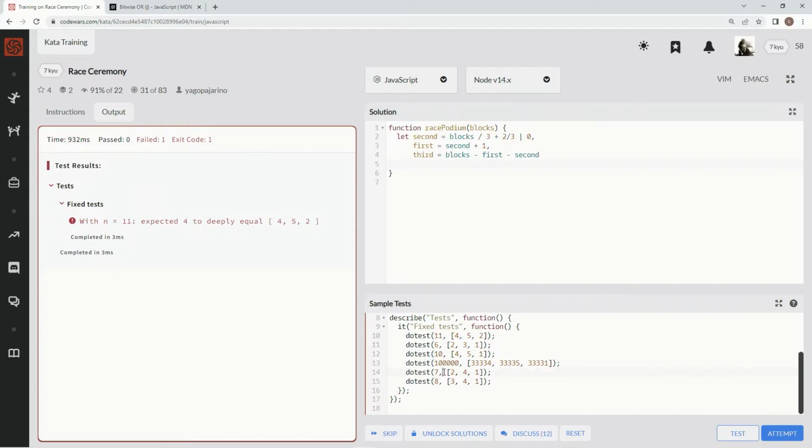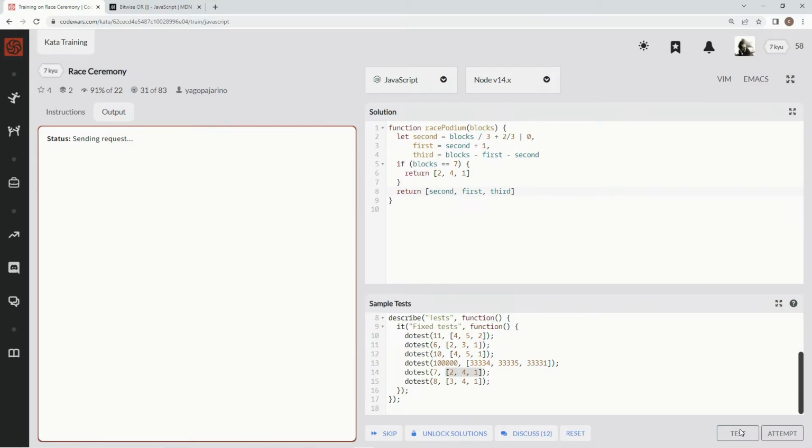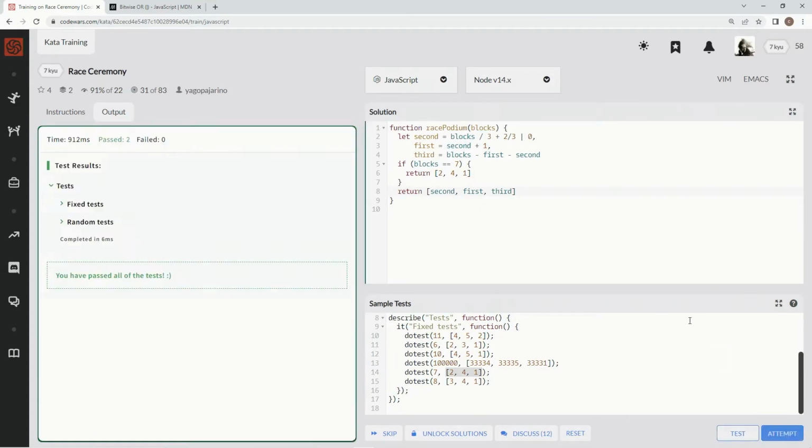Now let's take care of this one, because when it's 7, the second place will be 2 less than 4. So let's say if blocks equals 7, we're going to say return just 241, right? We'll return this. All right, so we got that, and then now we're going to just return second, first, third. That should be right. Let's see. Oh, it is. Good. Awesome. Attempt it. 6 milliseconds. All right, we got that written down.